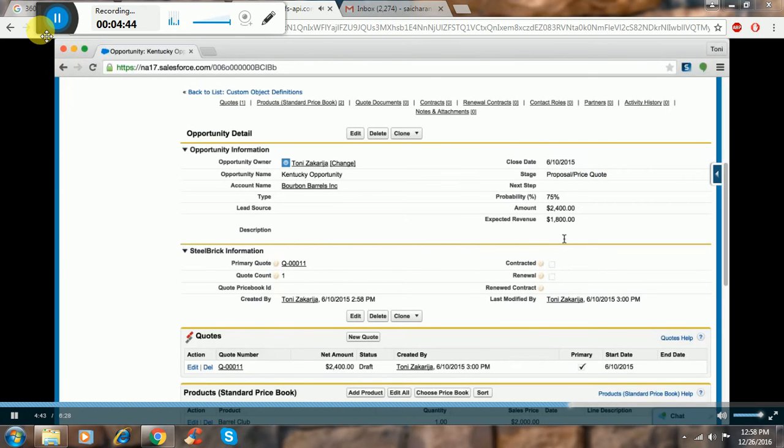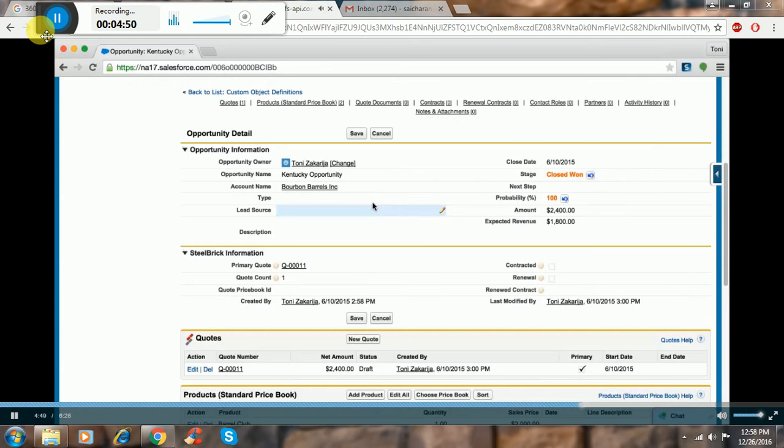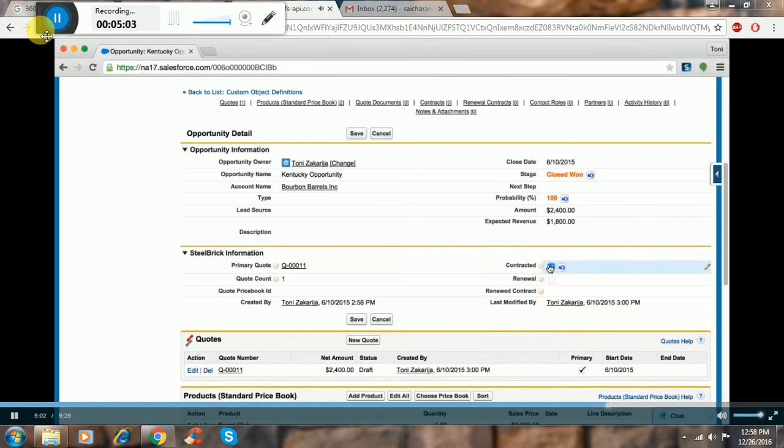First, I'll change the stage to closed won. Then I'll select the contracted checkbox. This can also be done automatically by creating a workflow rule. By selecting this field, a contract will be generated, as well as subscriptions and assets. Click Save. Because it might take a moment for the contract to be generated, I would suggest refreshing your browser.